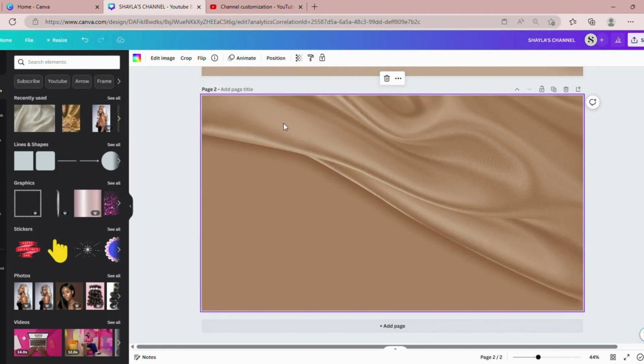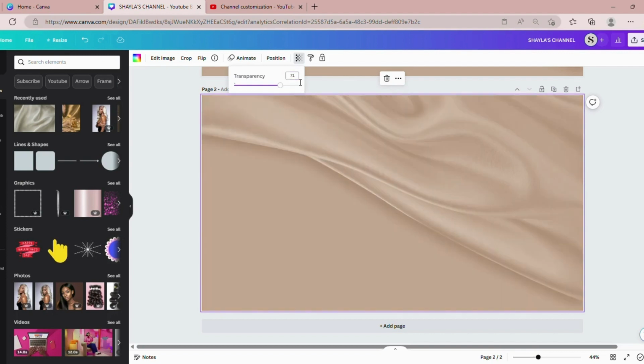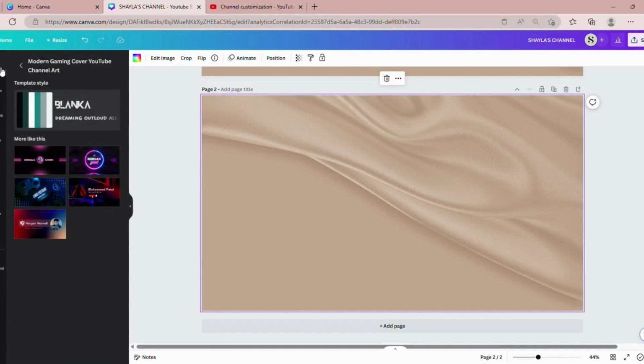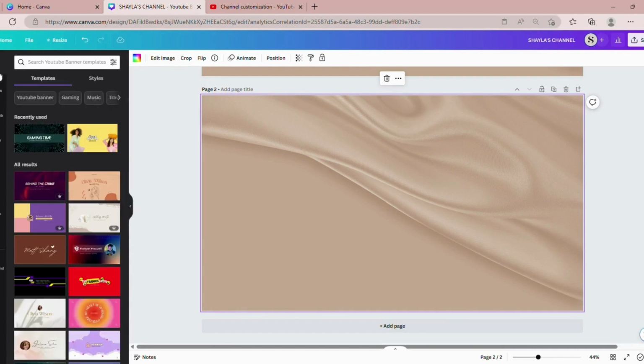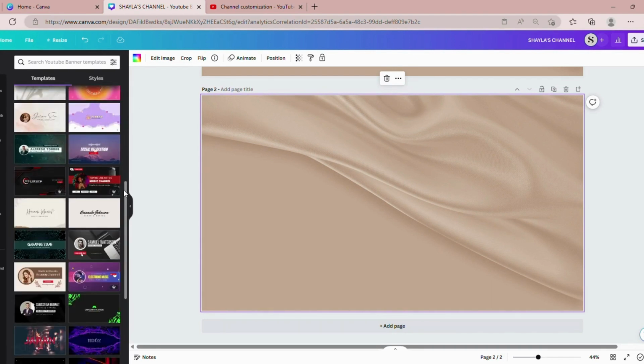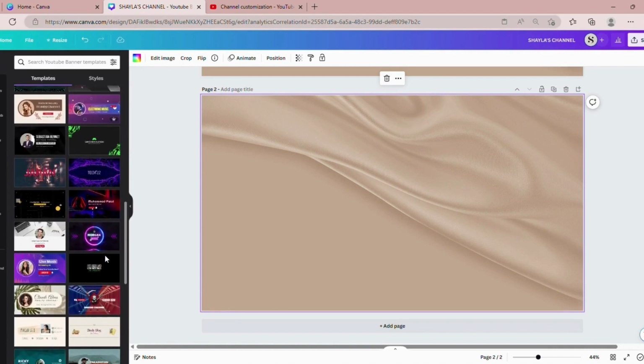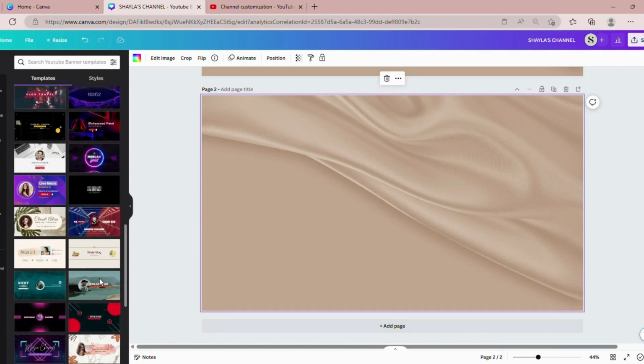So now that we have our background, I'm going to go up here to transparency, and I'm going to lower the transparency to 71 because that's what we did in the original. And now we're ready to add our section in the middle. I'm going to show you how I made sure I had the correct sizing. So I just want to go to design, sorry, and this is where you'll see different templates for YouTube banners, and you can scroll through and maybe find a template that you like and use that to make your banner.